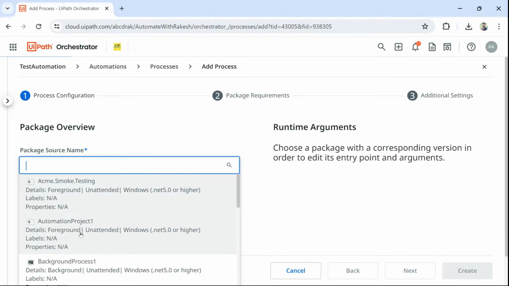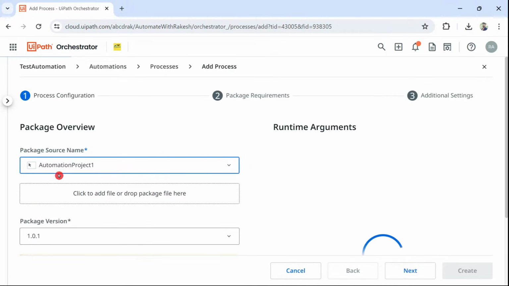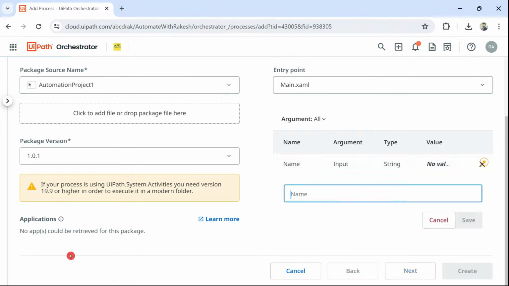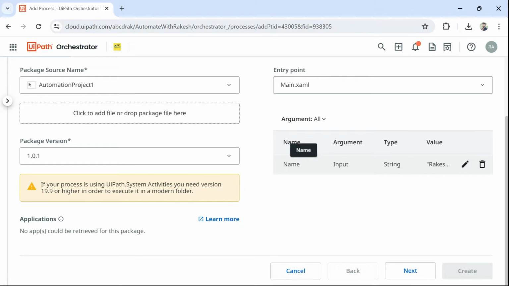So here let us type that project name. Here the project name has already appeared, automation project 1. And we have created an argument in that. You remember, name. And let me add some value here. For example, I'm going to say Rakesh and hit on save. So what is the value of this variable argument now? Rakesh. So it's supposed to say good morning Rakesh.